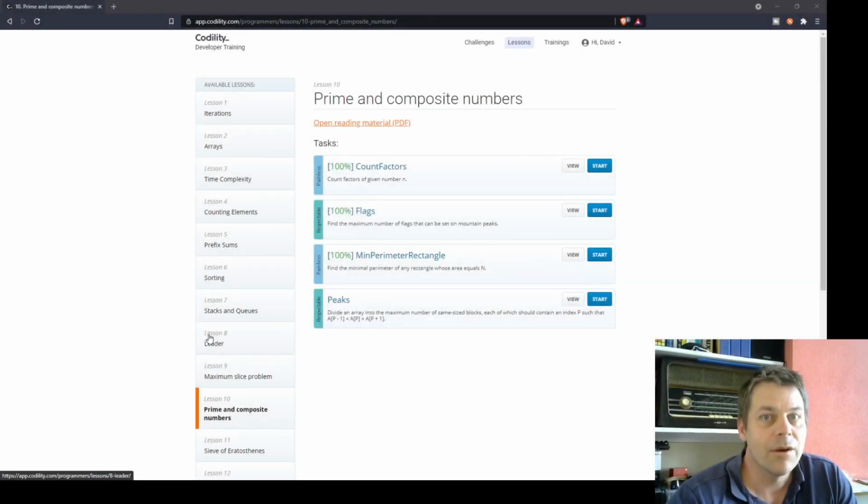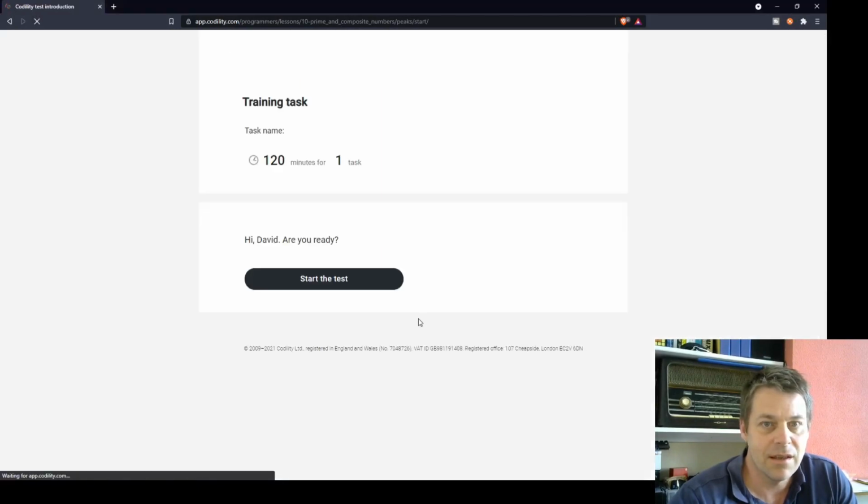So now I'm going to have a go at the next Codility exercise. It's called Peaks and it's in lesson 10. Let's get straight into this.